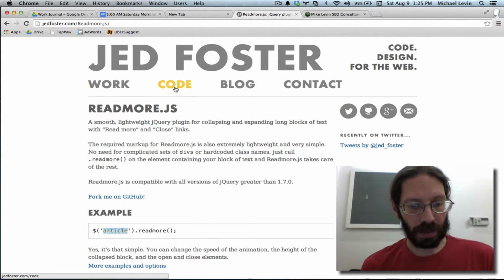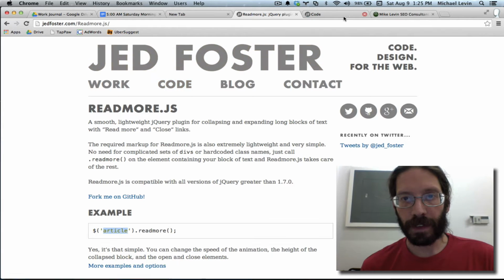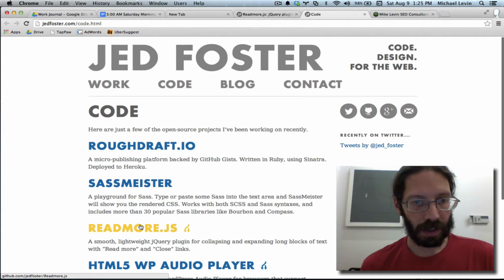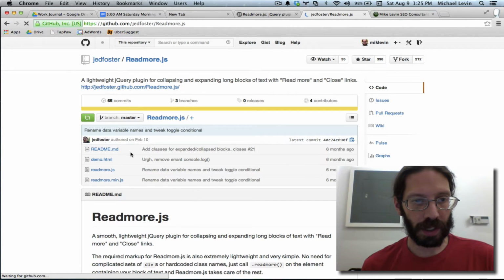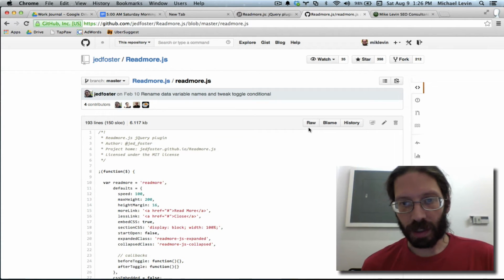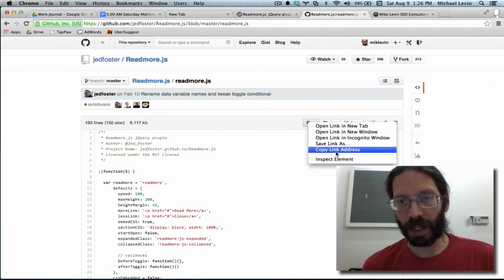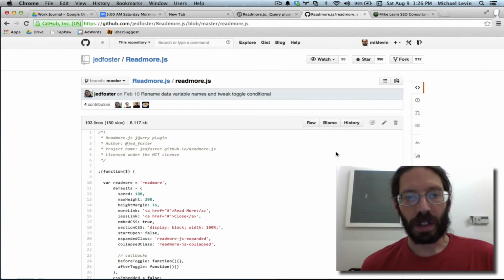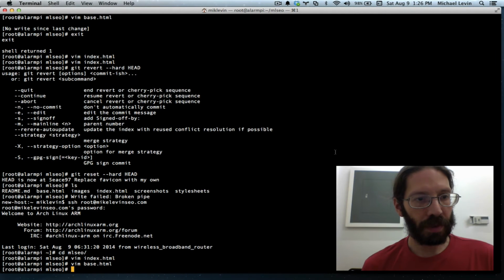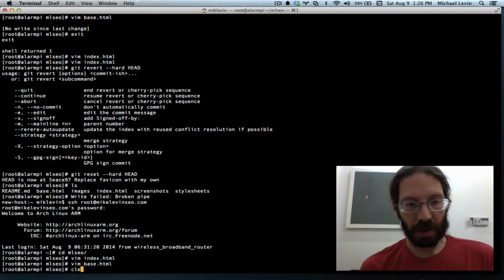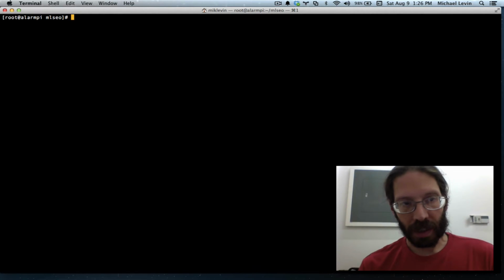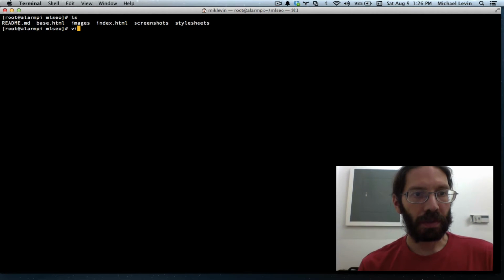So to get the code, we go to code and go into that readmore.js, which brings us to GitHub, and then we click on the file for readmore. Now these raw buttons are actually access to the direct file, so I'm just going to copy that link address, and then I am going to jump over here to my command line and I'm going to vim.